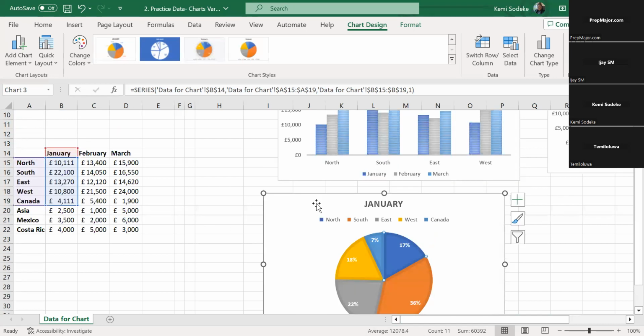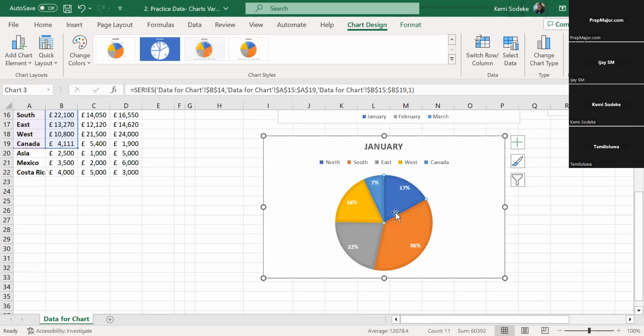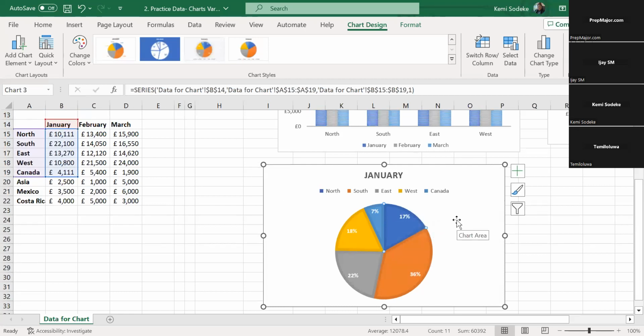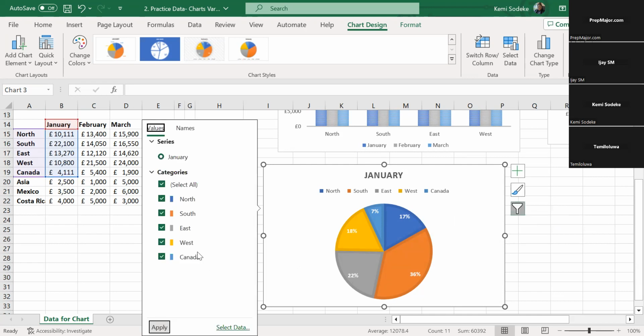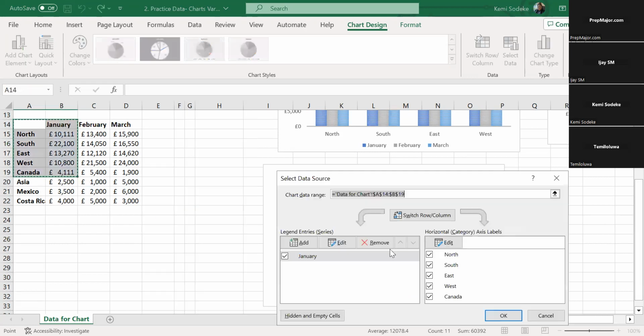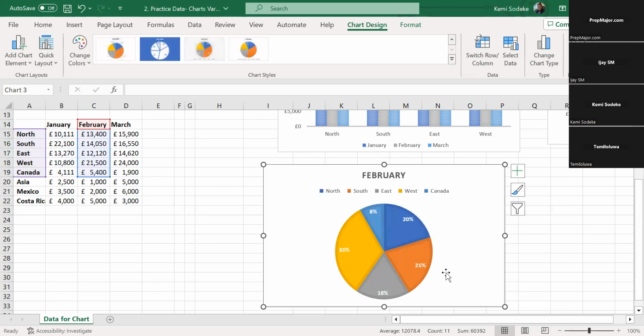If we want to change our data, so we have January here. If we want to change it to February, for instance, let's select our data. And instead of January, let's do North and February. Okay. And then this is February.